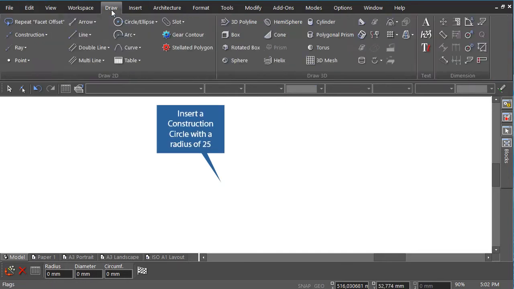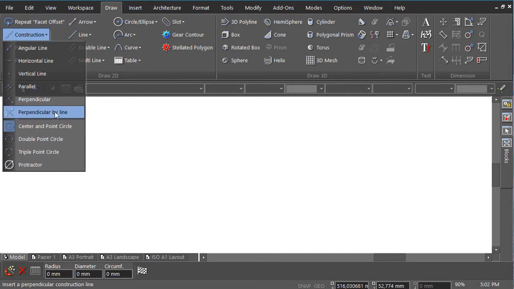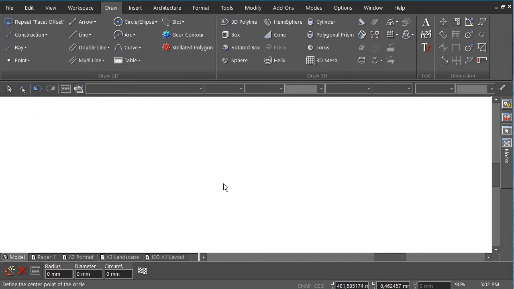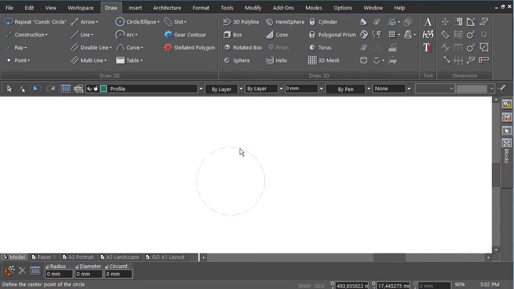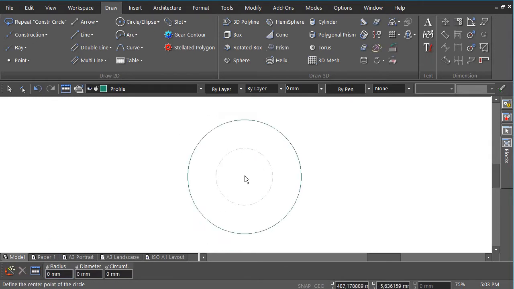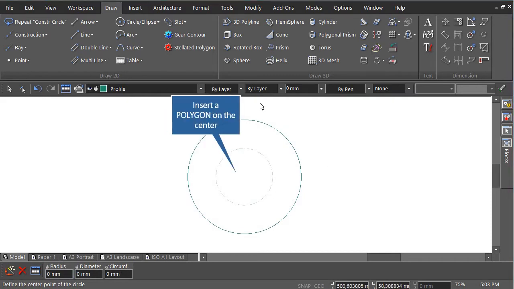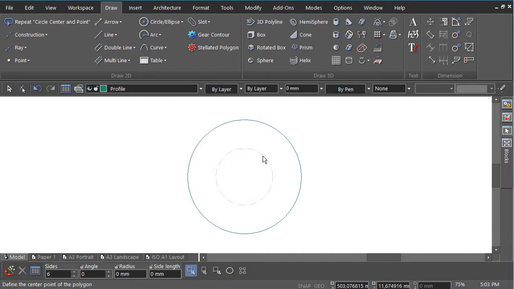Insert a construction circle into the editor with a radius of 25. Insert a circle onto the centre of the construction circle with a radius of 50. Use the centre of either of these objects to insert a polygon to the following dimensions.